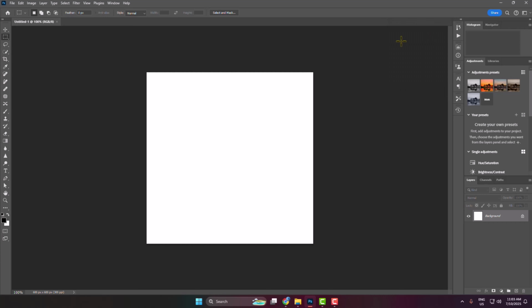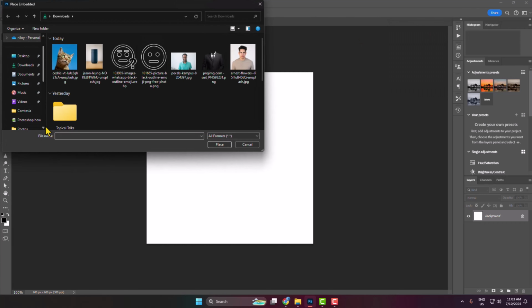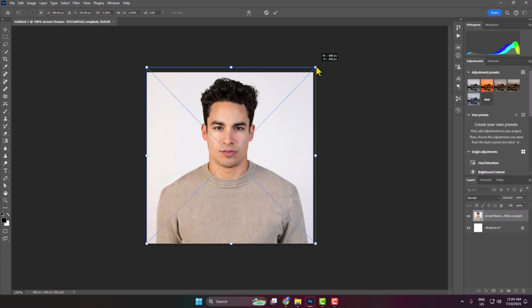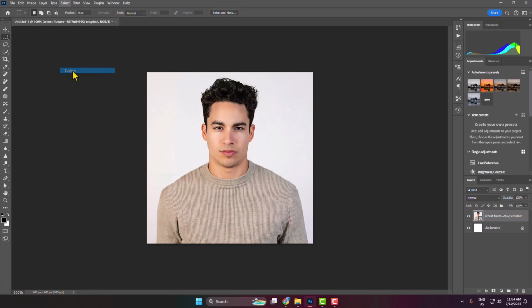Now, go to File, place Embedded, and from your computer, place the model. And then you can go ahead and resize your model and just hit Enter. After that, select the model layer and go to Select Subject. Once your subject is selected, click on this mask icon to remove your subject background.